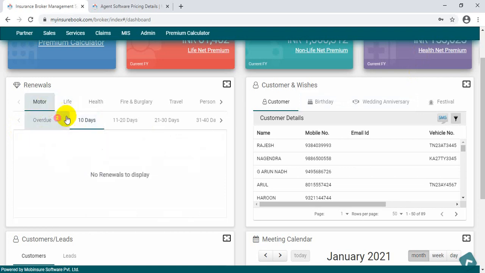I am still under motor. Next 10 days, any renewals? Nothing. Next 20 days, any renewals? Nothing. Next 30 days, any renewals? No. Next 40 days? No. And the last tab is all customers.